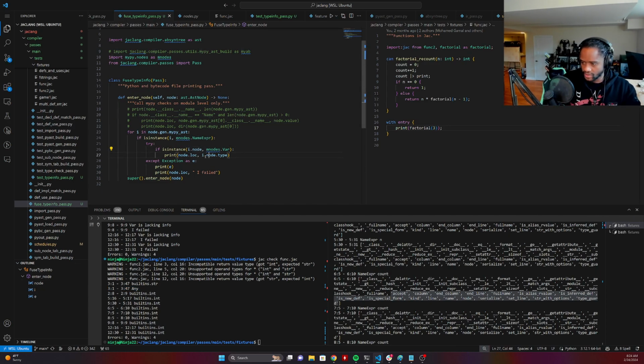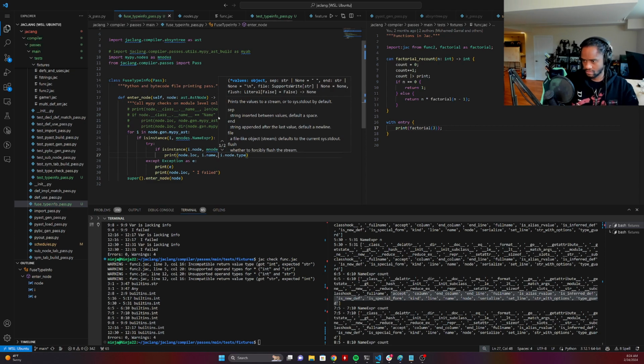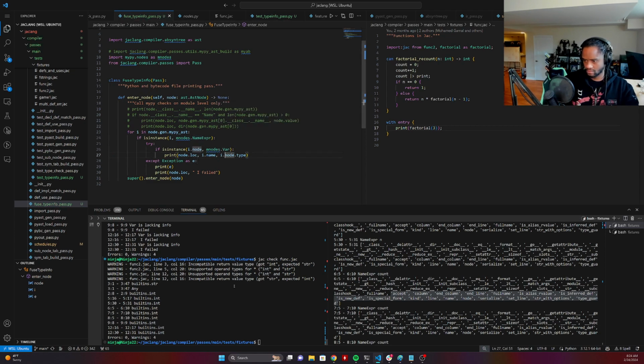But what we can do is we can also print the name, right? From the node, so from all, I can see that all the nodes have... Okay, so there are some nodes that have the types and the other node doesn't have.